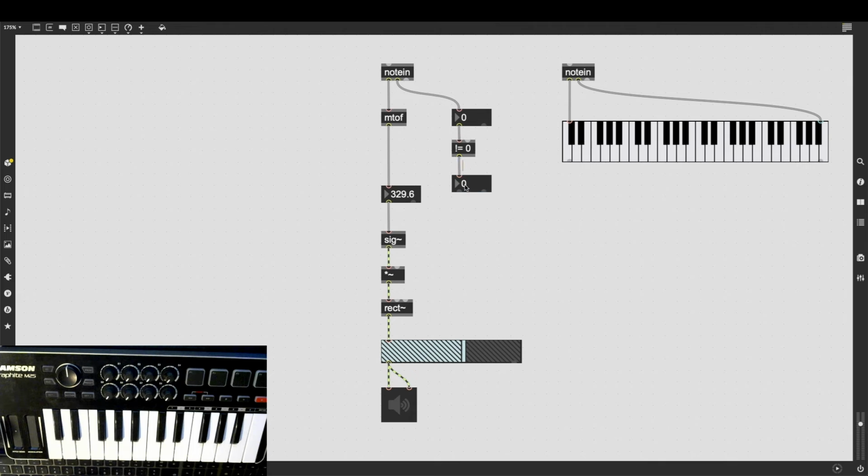So for example, if I press a note now, it sends out the value of 127. Is this not 0? Yes. And then it sends out a 1. If I raise my finger, it sends out a value of 0. Is this not 0? No, it is indeed 0, so it sends out a 0. Yes becomes 1, no becomes 0. By using this simple object, I can turn a range of 0 to 127 to a binary value, 0 or 1.